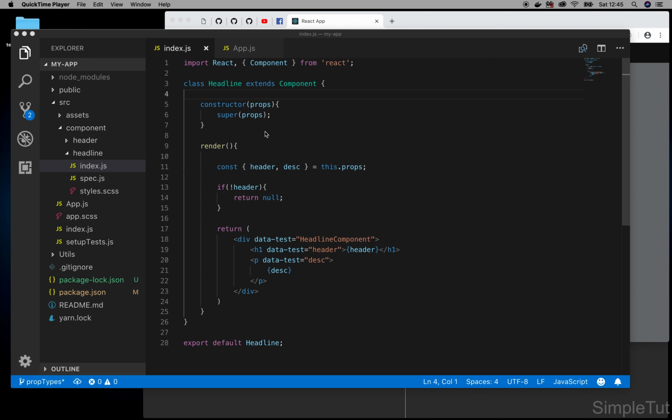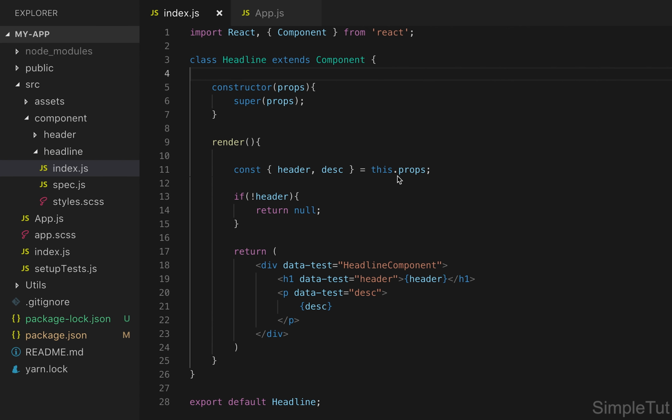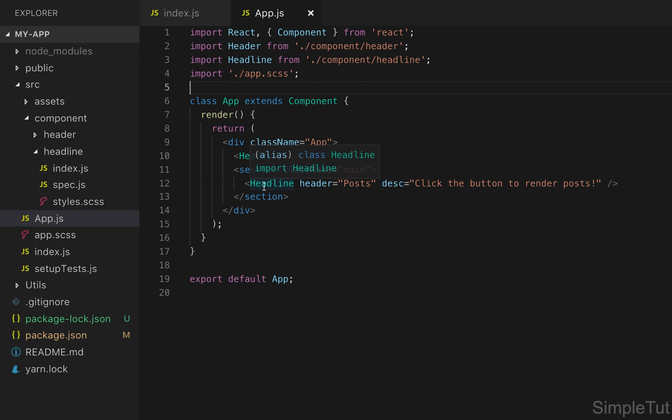Currently, in our headline component, we are destructuring header and description from props. If header returns undefined, then we return null and we do not render the component. Otherwise, we do render the component with the header and description that are received. Now, if we look at app.js, which is where we include the headline component and pass props, we are currently passing two strings, and this is what the component expects to receive.